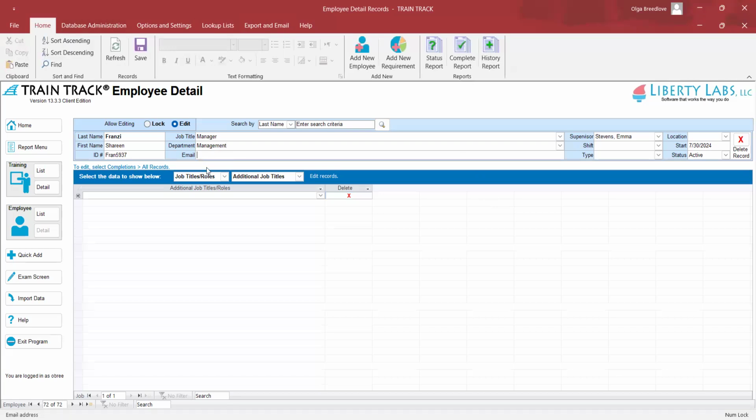We also recommend typing in an email address if you have one. This will allow your employees to get notices about any training due or expiring. And if you have your default settings to use the employee's email as either a login or temporary password, you will want to have this entered before you save the employee account.